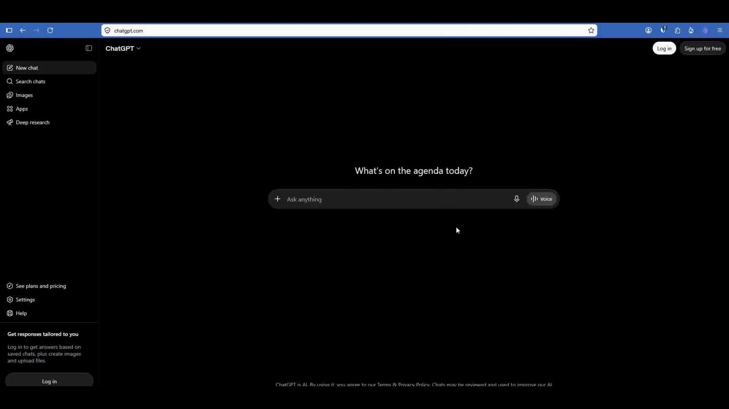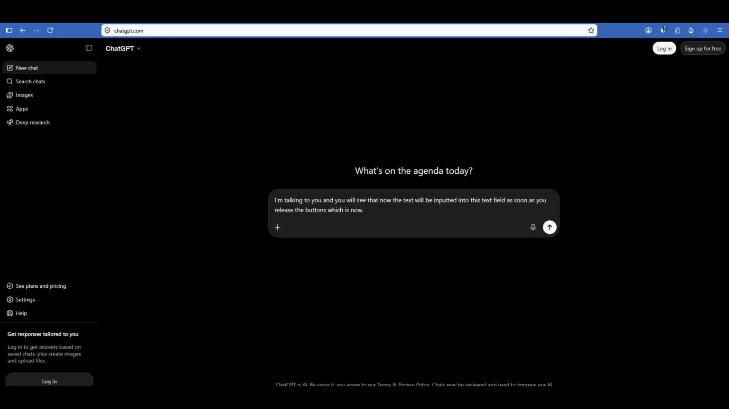I hold Alt and Q while I'm talking to you, and you will see that now the text will be inputted into the text field as soon as I release the buttons, which is now. And there it is, clean. Transcription supports over 100 languages.